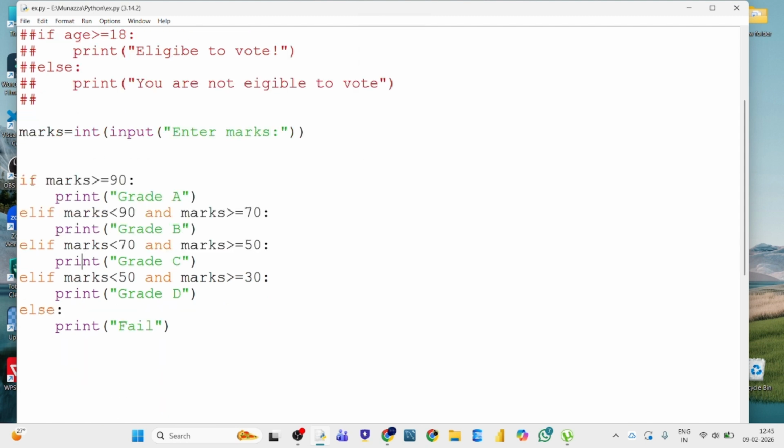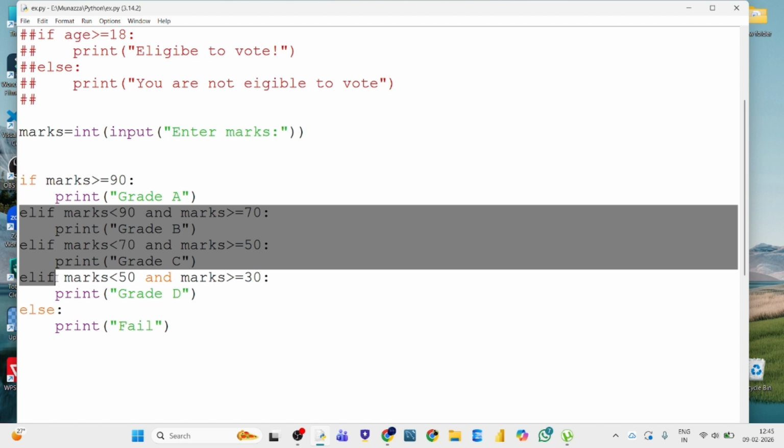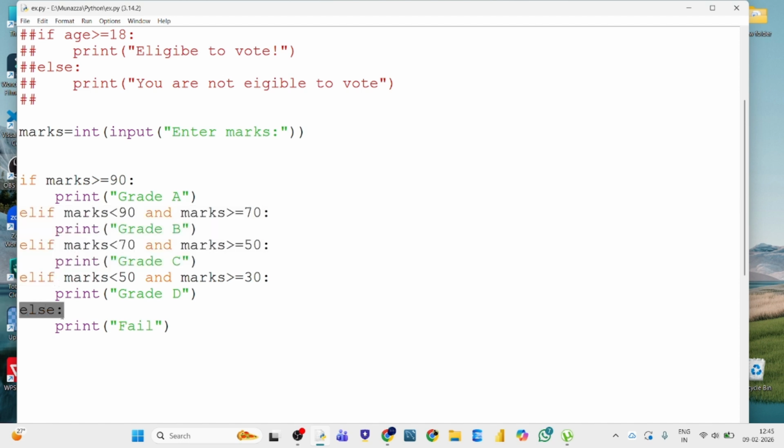Okay. So your first condition should always be if, then all the conditions in between will be elif, more like else if this happens, and your last condition will be else. So what happens here is it checks the first condition. If it is satisfied or if it is true, then this line gets executed. You will get an output as grade A. But if this is not true, it checks the next condition, and if it is true, this line gets executed as an output.